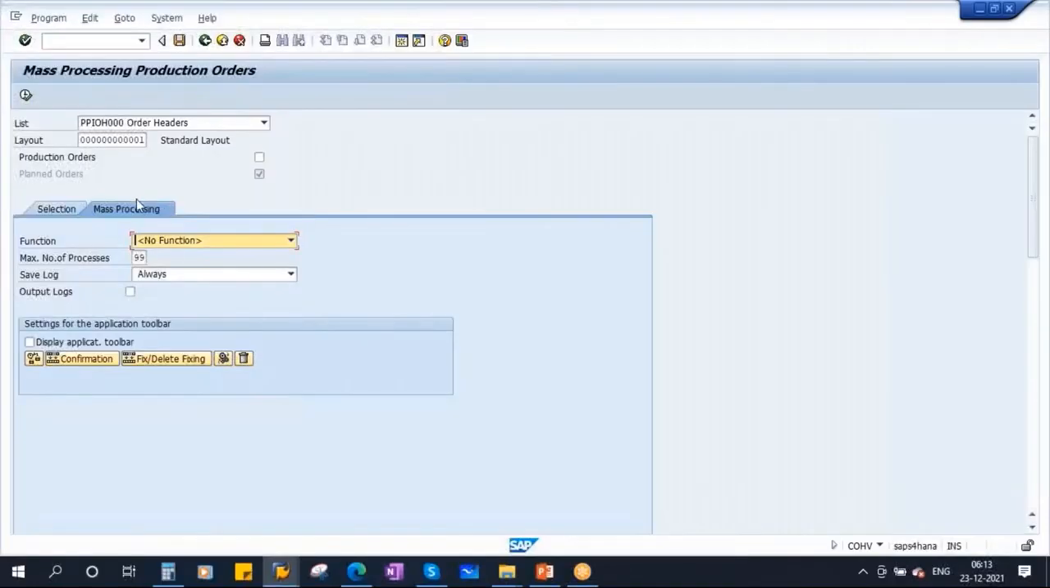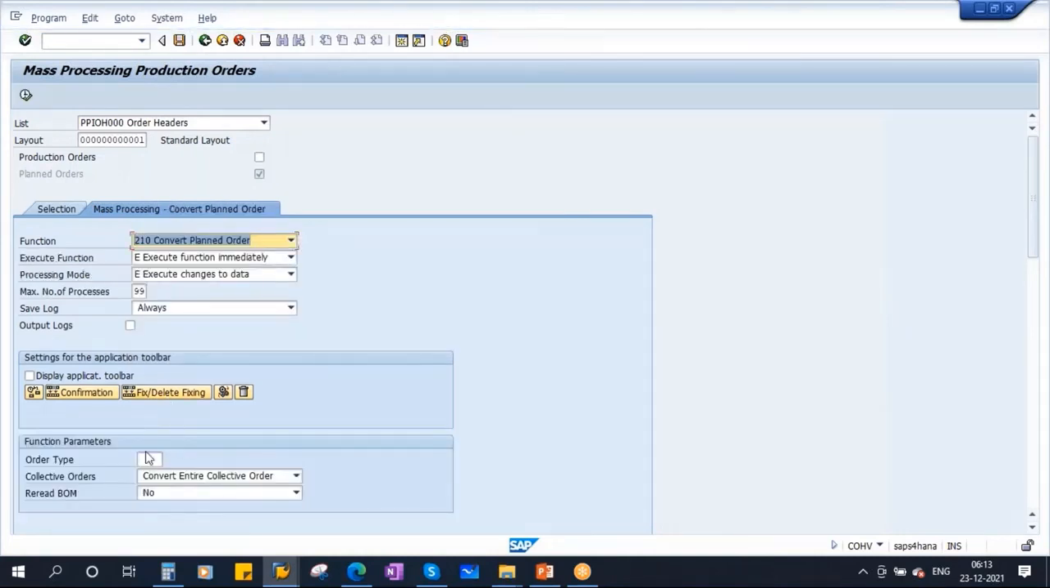Now here you want to select the function. Let's say I want to convert the planned order to production order. So select this function. These are all the functions which you want to execute. So let's say convert planned order. Select the planned order. Based on the function you select, you will get some other parameters here.